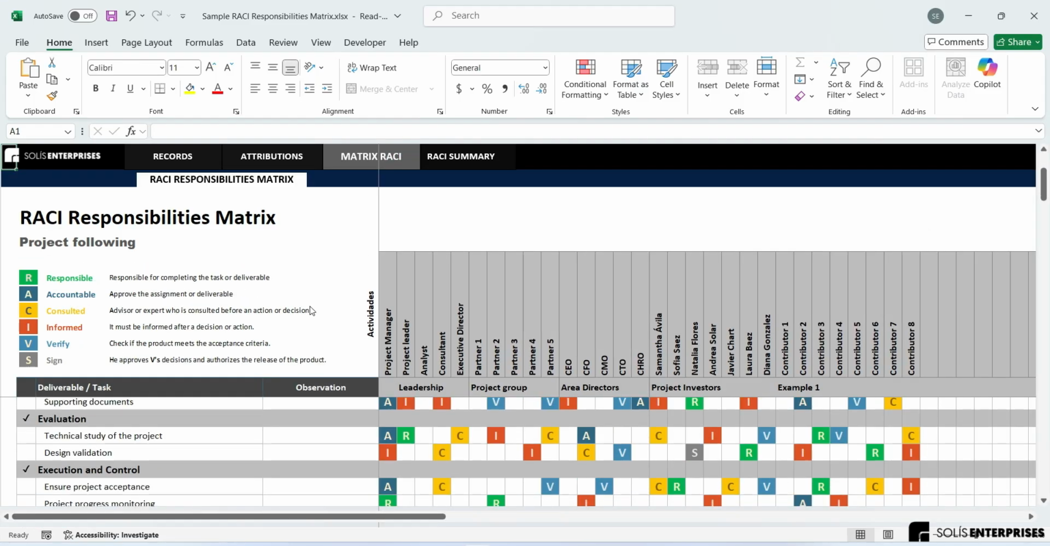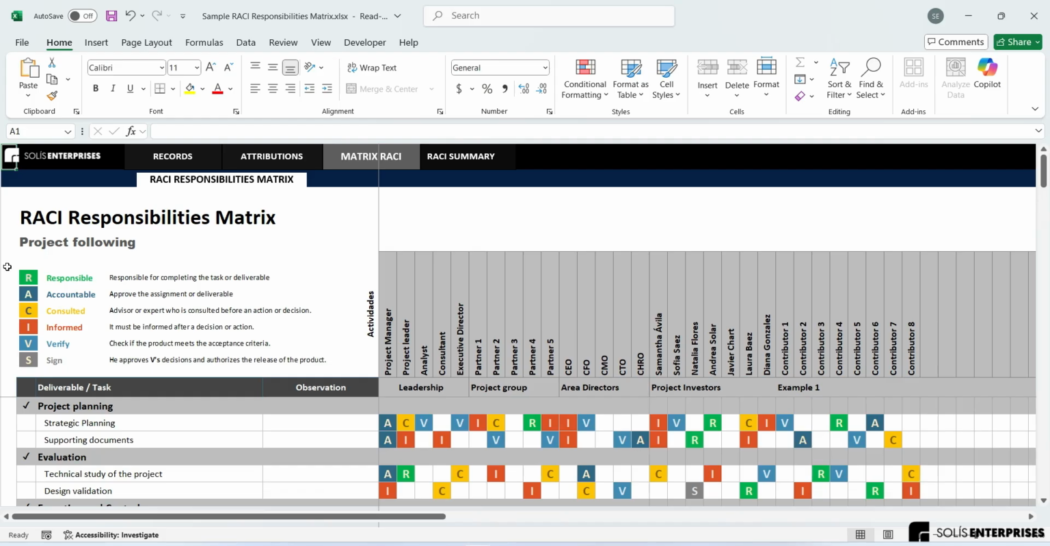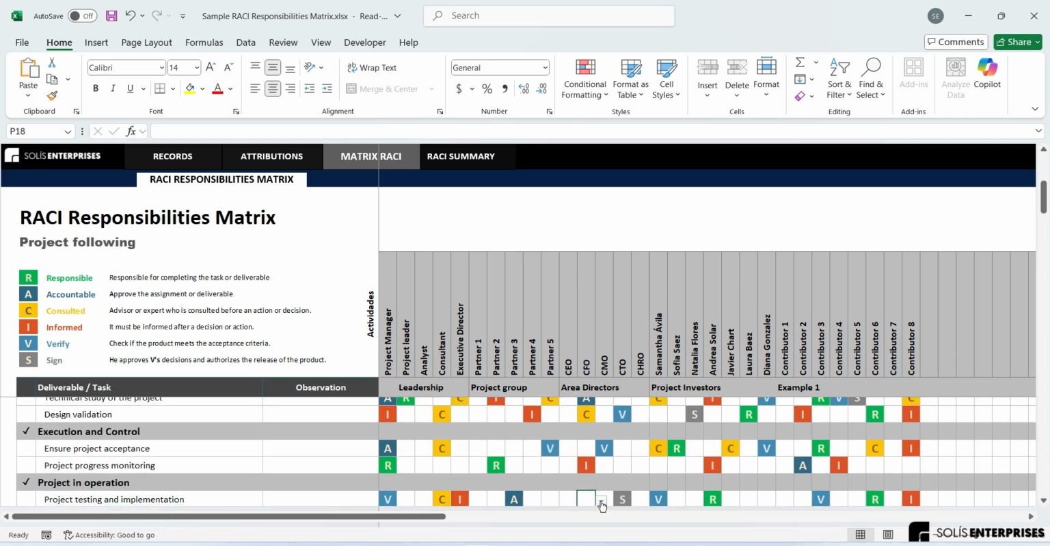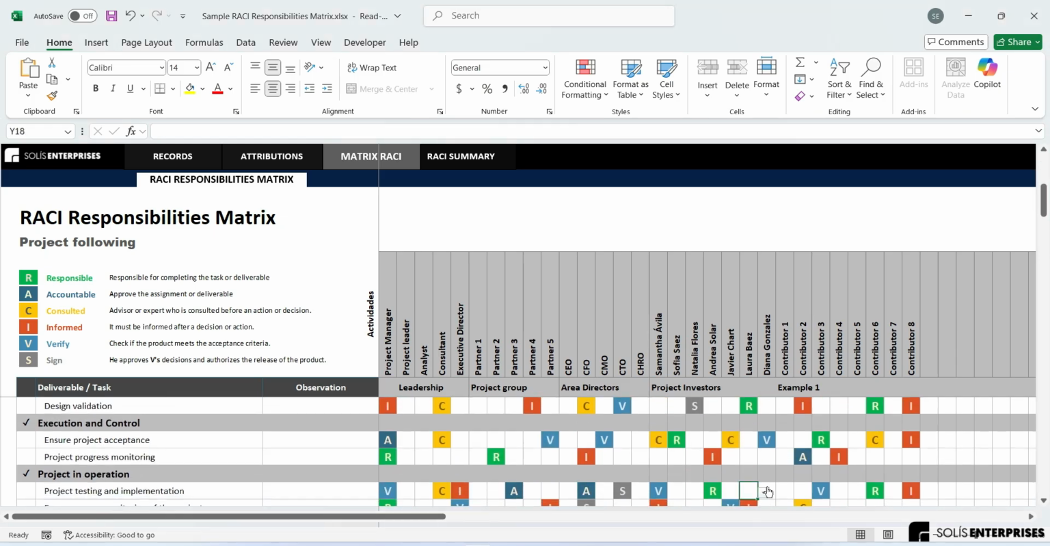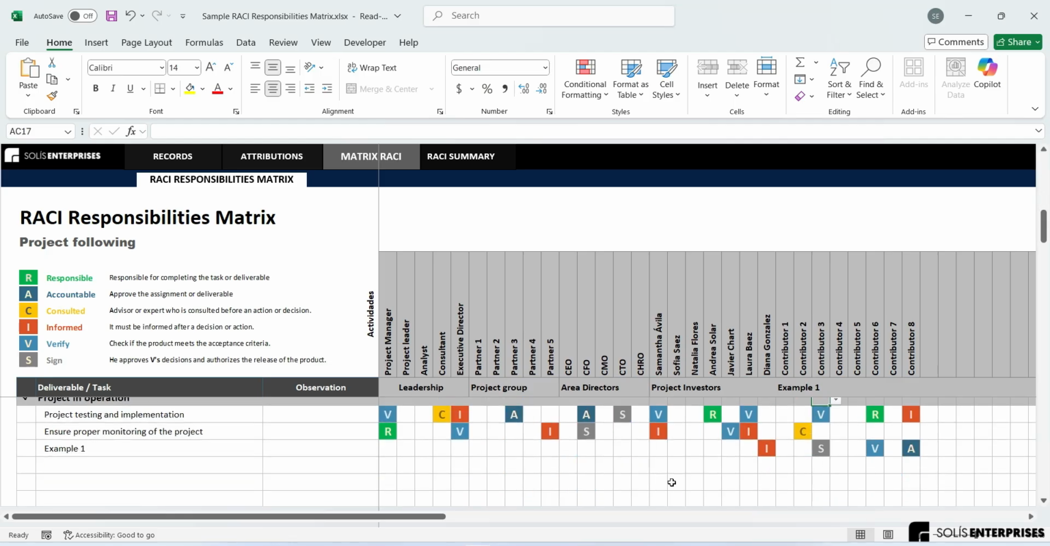RACI Matrix. This module allows users to begin defining the attributions for each project activity. The matrix is organized in such a way that each task is associated with the corresponding roles, helping to avoid confusion and overlaps in responsibilities. This structured approach ensures that all team members are aligned and know exactly what is expected of them.